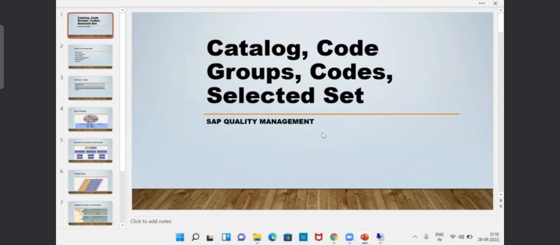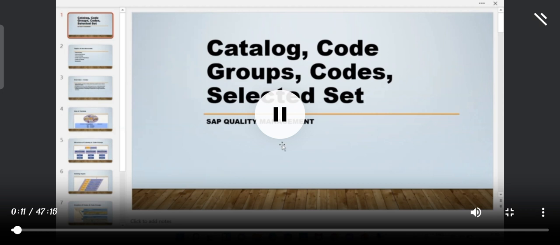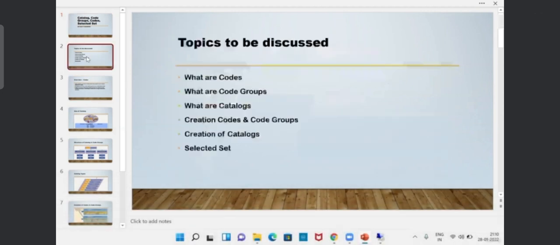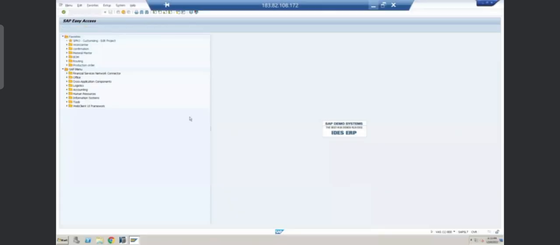Management, that is catalogs, code groups, codes, and selected set. So what are these things? We already know that while creating a master inspection characteristic, the qualitative characteristic, color, which we created in our previous session, we assigned a catalog, the available catalog, right? So let me show you that.